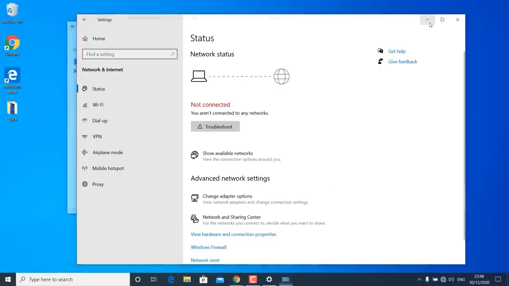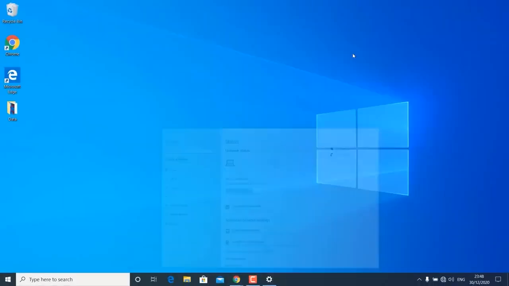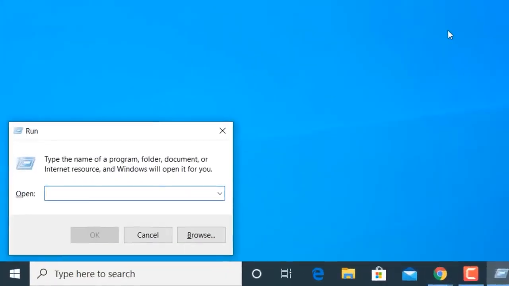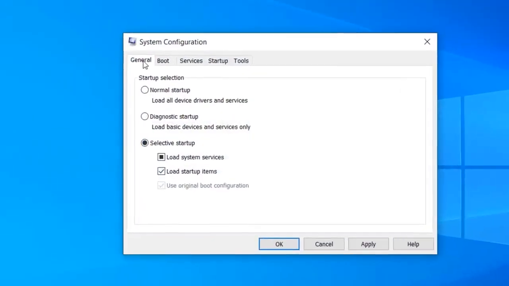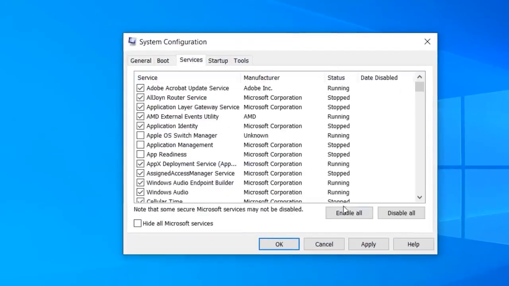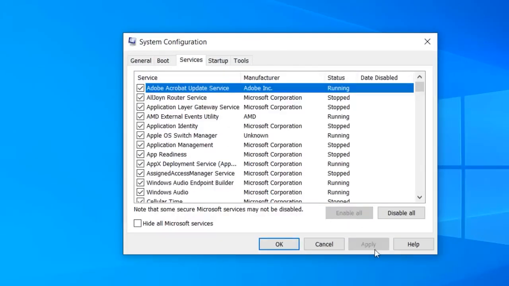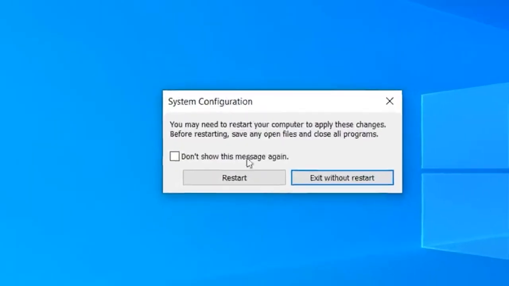If you still can't solve the problem, press the Windows key and the R key on your keyboard at the same time. Then type msconfig and click OK. In the System Configuration window, go to the Services tab. Enable all services, then click Apply and restart your computer.